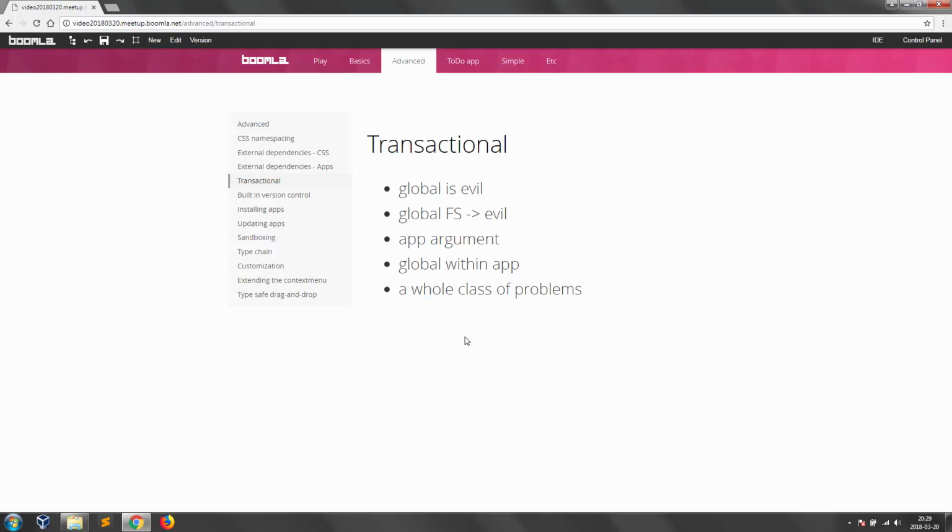But it's still a global, and it's still evil, and Boomla wants to change the way it works because it just isn't quite right. So in Boomla, architecturally, instead of... maybe I should draw again.